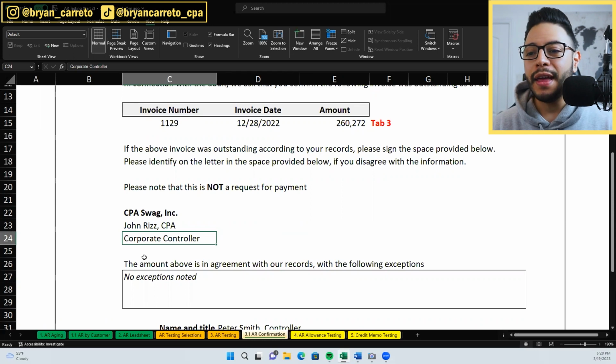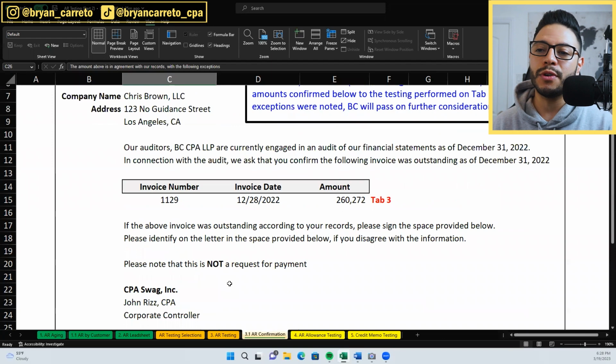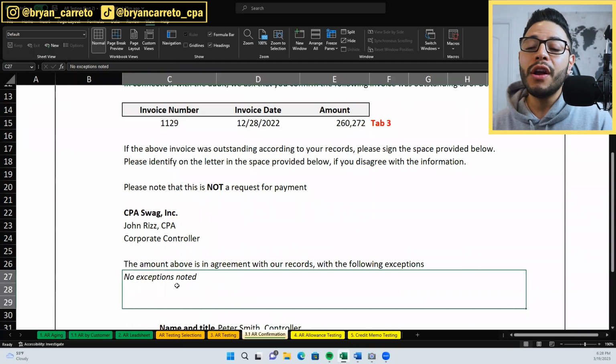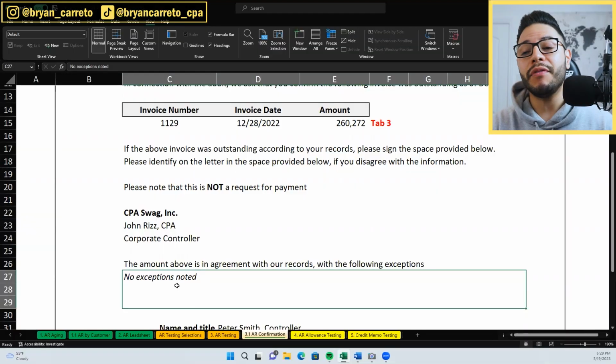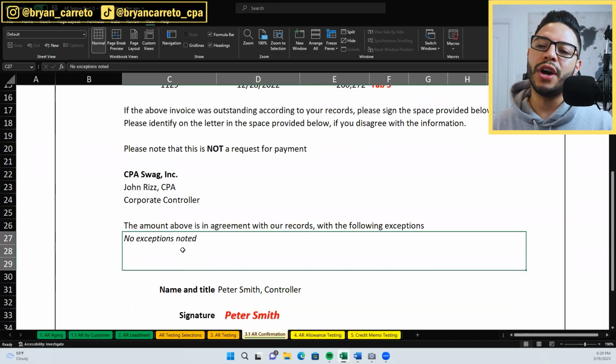And then we say the amount above is in agreement with our records with the following exceptions. So we give the customer that we're confirming with an area to say, hey, actually, this invoice is not outstanding. Or they can say, this invoice wasn't outstanding as of year end. They didn't sell me anything. I don't even know who this John Riz CPA is. I never bought anything from CPA Swag. That can happen. Obviously, there are other steps that need to be taken if that happens. But in our example's sake, John Riz went ahead and said no exceptions were noted.